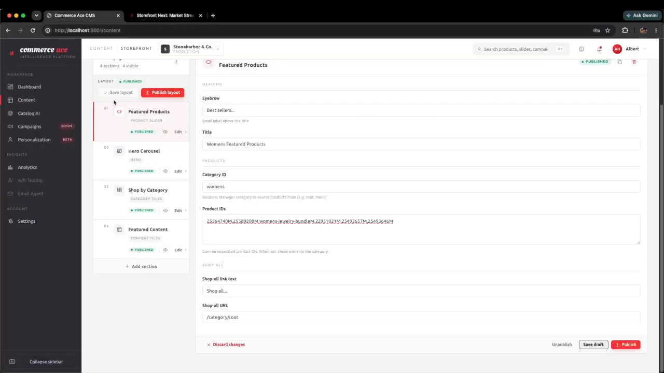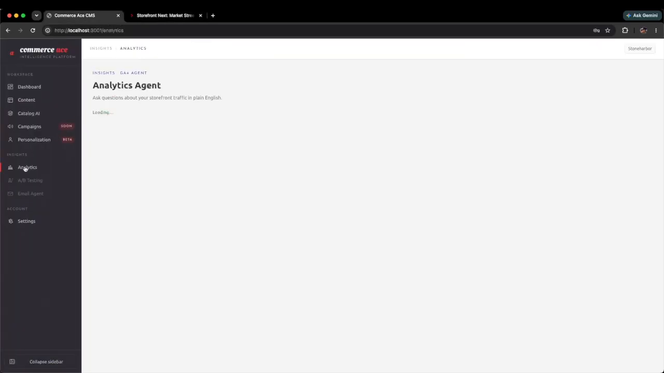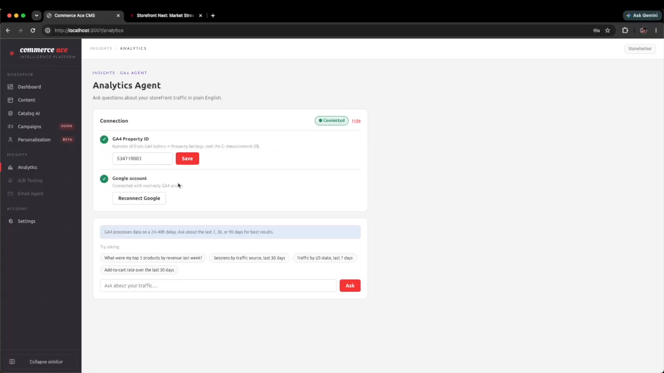Now the analytics layer. This is the GA4 agent. Here we have the settings, simple and straightforward. The platform connects directly to your GA4 property through Google Open Authorization. Read-only access, secure token refresh.